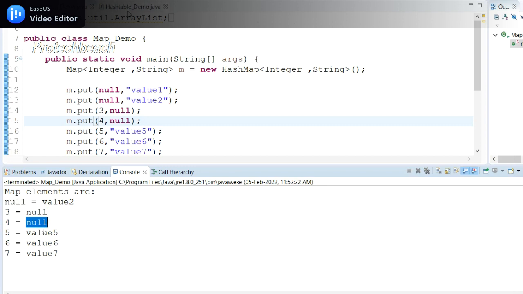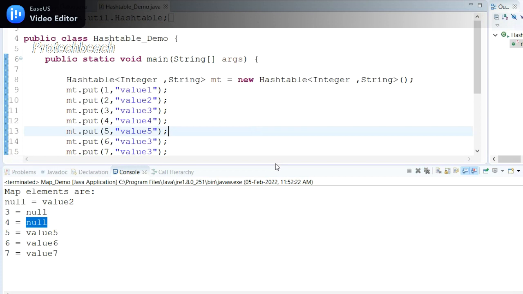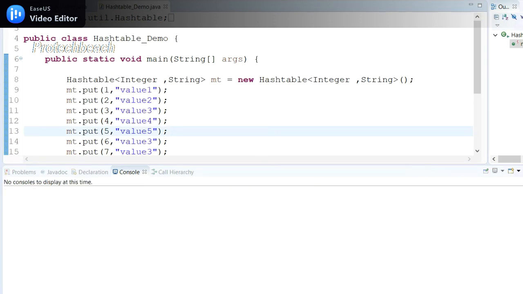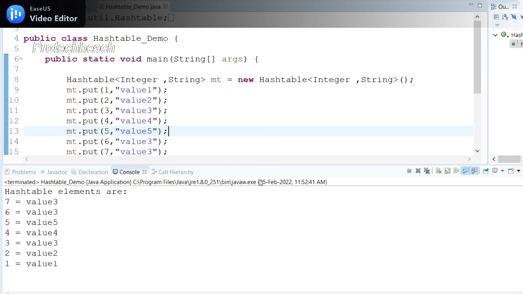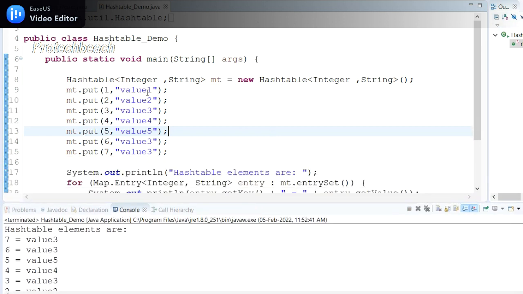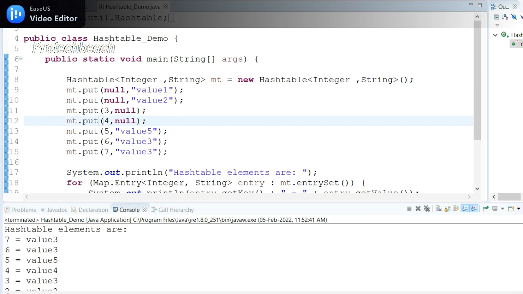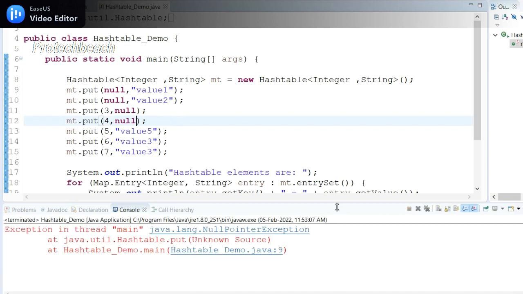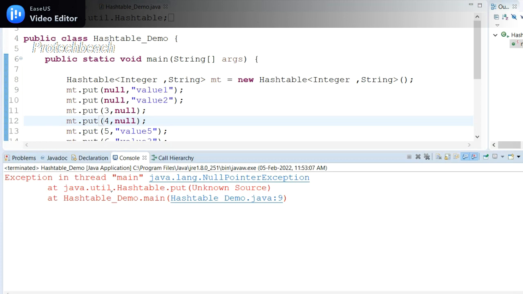But in case of Hashtable, let me go back to the Hashtable. If I run this program, I can see the data which was added already, values 1, 2, 3, 7. If I add some null keys, suppose I add two null keys here, the same as in HashMap, and multiple null values, and I run this program with Hashtable, it shows an error at java.util.Hashtable.put, and a NullPointerException, because it is not at all allowing me to add any null value or null key.